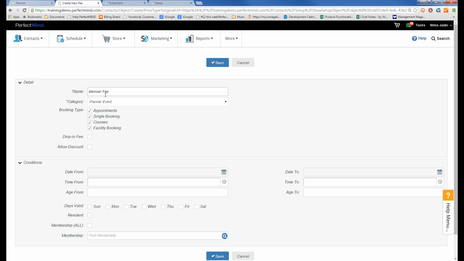In this case, because it's a member fee, we do not want to call it a drop-in. The other option is allowing discounts. This is asking if you would like to allow discounts to be stacked on top of this fee. Now, this really depends on your business practice and what the fee is that you're creating. In some cases, when you're creating a very discounted rate, a very special fee that's already much cheaper than the regular fees, you probably don't want to allow additional discounts like promo codes to be added on top of it. So that's just an option that you do have.